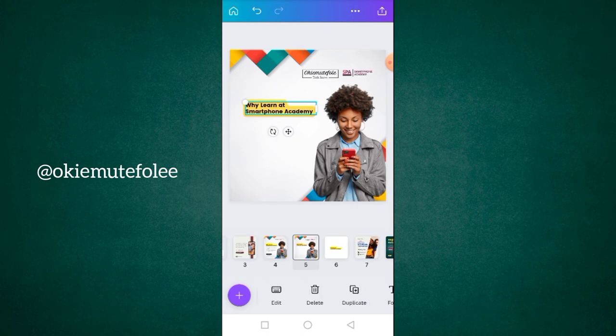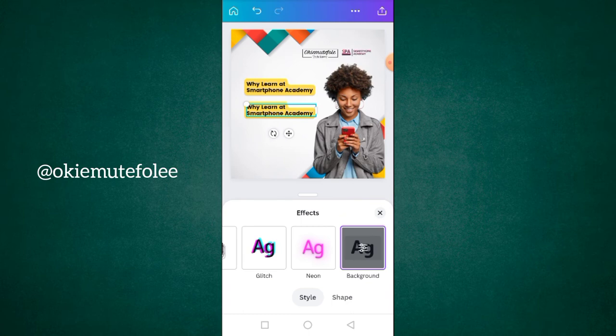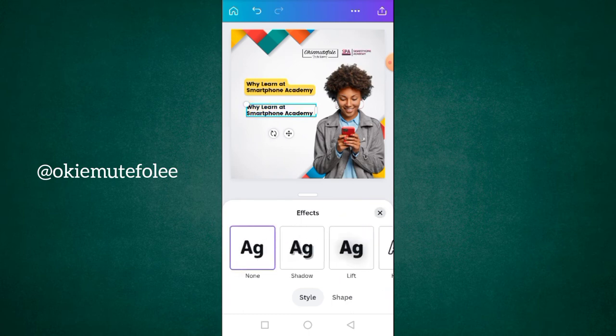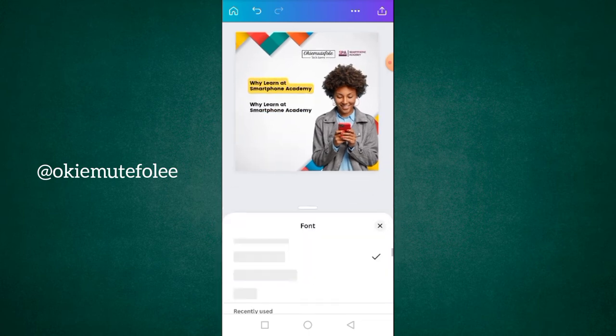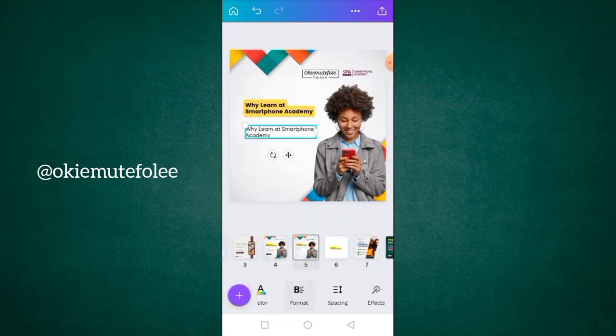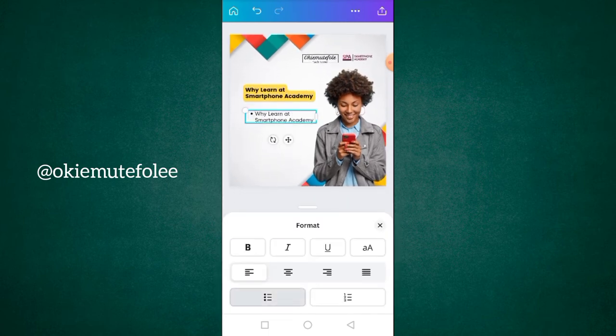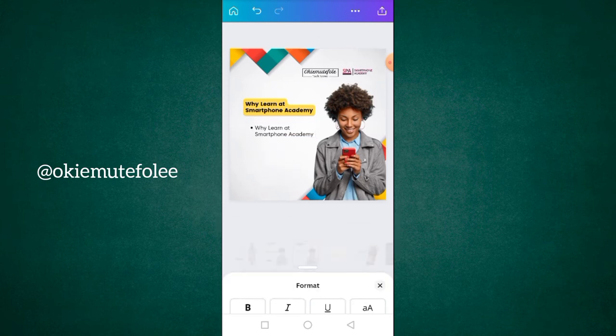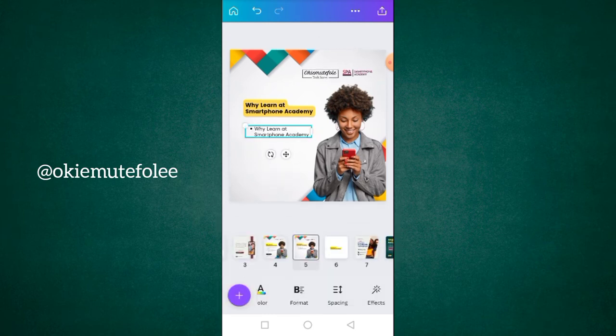Okay. So the next thing I want to do is to type the reasons why they should learn here at the Smartphone Academy. I'm just going to duplicate this text. I'm duplicating it and then I will go back to my effects and remove this effect. So I click on none. Then I'm also going to change the font to this. And then I'm going to add a bullet. So come to this format and you see bullets here. Okay. So I exit and then reduce it a little bit if I want to.